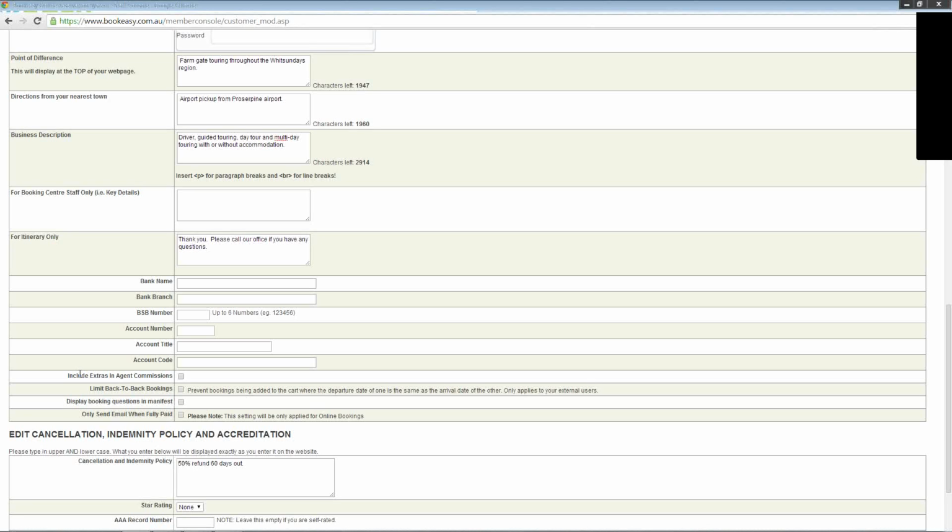They can limit back-to-back bookings if they wish, so basically prevent bookings being added to the cart where the departure date of one is the same as the arrival date of the other. So that means they can't book multiple rooms from this date to this date and this date to this date. That's for group bookings at campsites more so.